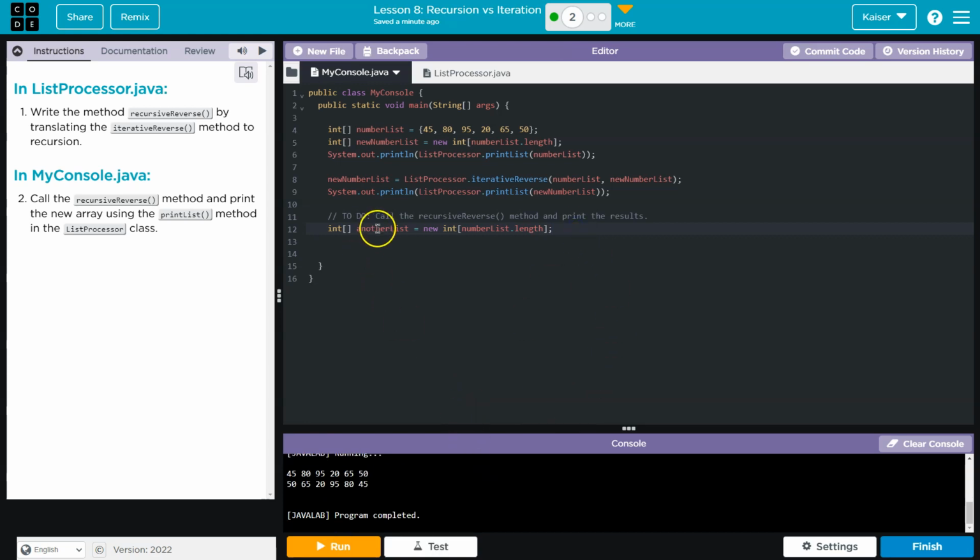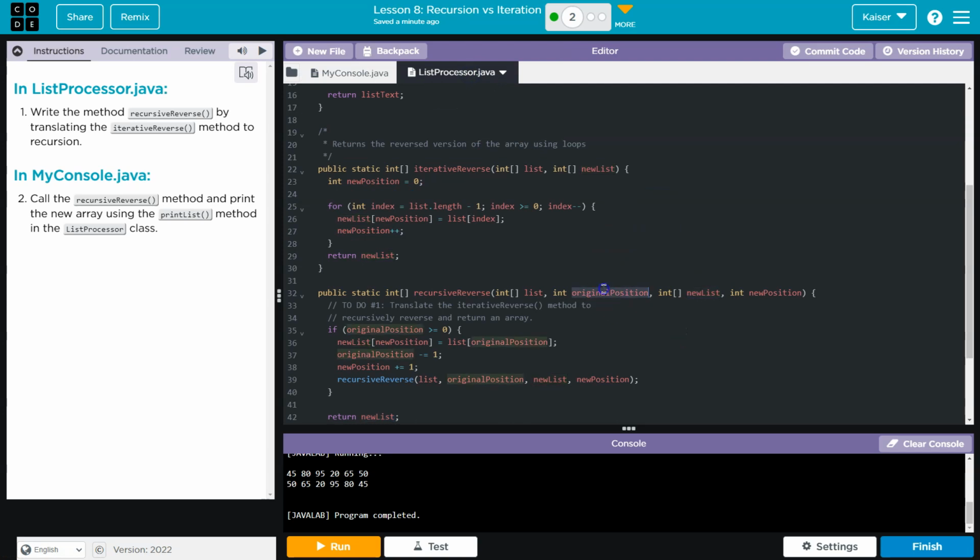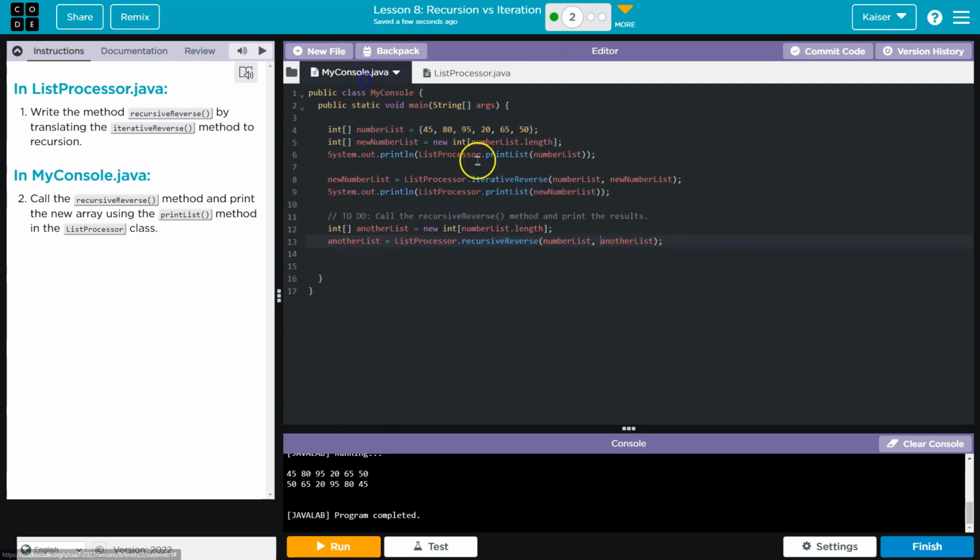Woo, so far so good. All right, and they were nice, I guess, and gave us a new list already. So let me hammer out what we need. I'm doing another list is equal to list processor recursive reverse, the original number list, and another list. However, we have a bunch more stuff. I need the original position and the new position. So the original position, like I said, I'm going to take my number list dot length and subtract 1 from it. And then the new position will be 0 to start. Whoops, 0 to start. And that's looking good.